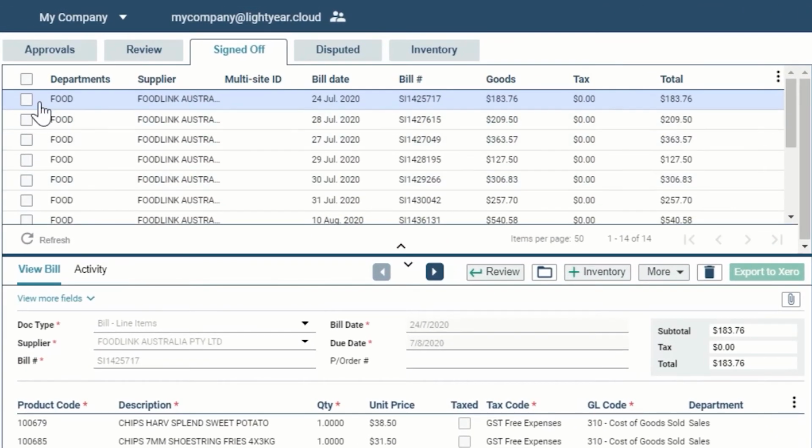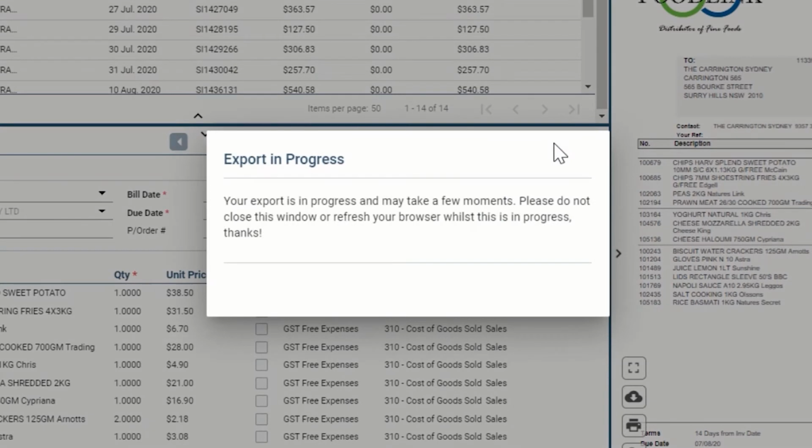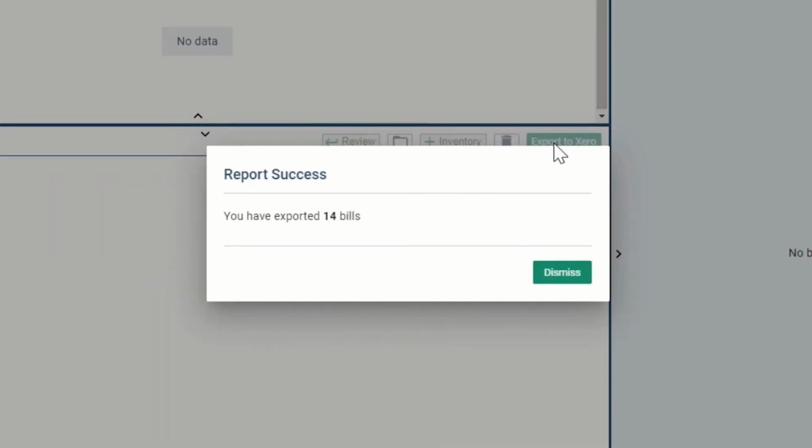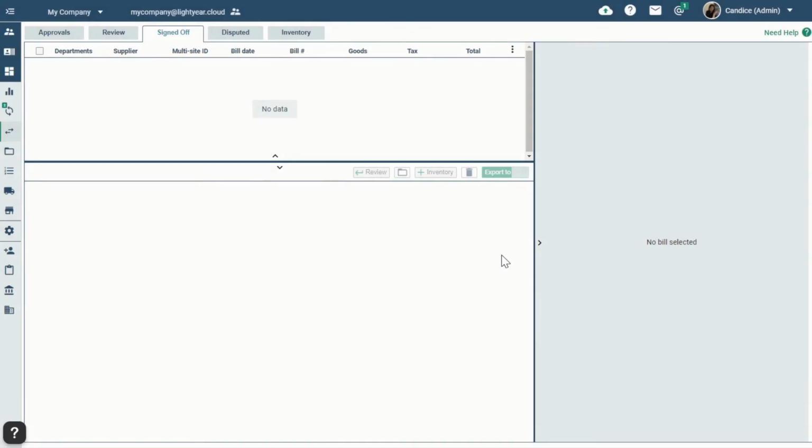Now that your bills are in the signed off tab, you can select the ones you want or select all in bulk, and it's one click to export to your accounting software or a CSV for those who import to desktop solutions. Depending on your chosen accounting software, a copy of the attachment or the URL can be exported along with the bill data.